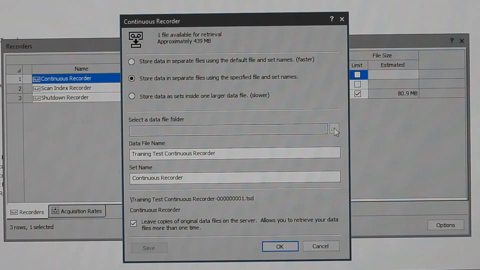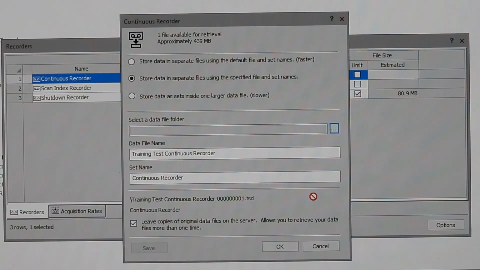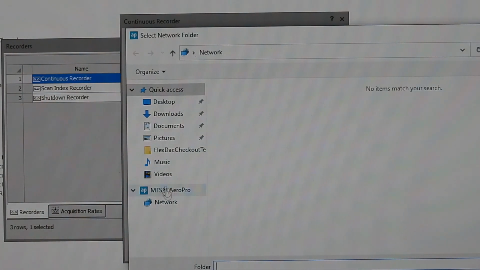So, but this is where I'd say select the data file that we created. Where are we here? I want to go to.